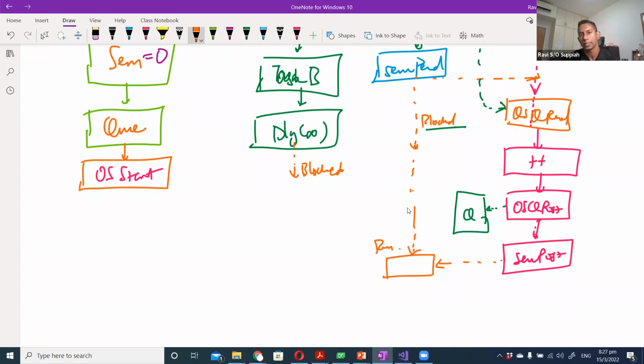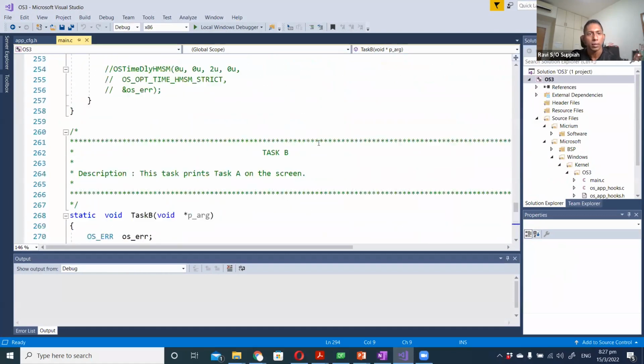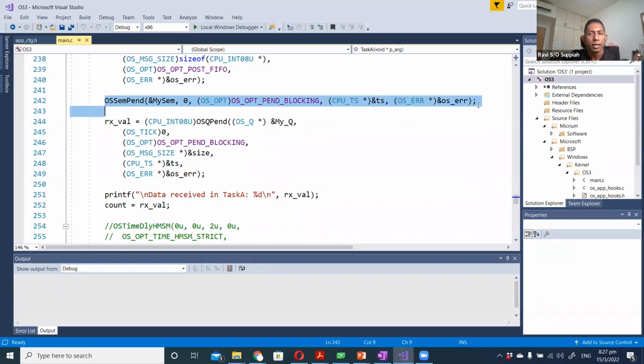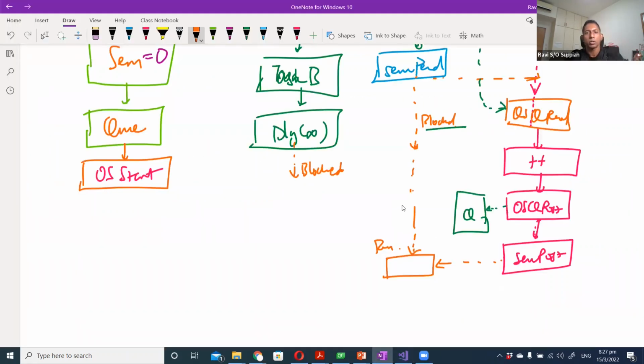Okay, it can transition to the run state. And once it transitions to the run state, what happens? Once task A transitions to the run state, that means it is able to get the semaphore. Once you can get the semaphore, it calls the uC-OSIII pen. When it calls the pen, the first thing it does is get unblocked, so it goes to the ready state, and then it calls the uC-OSIII pen.